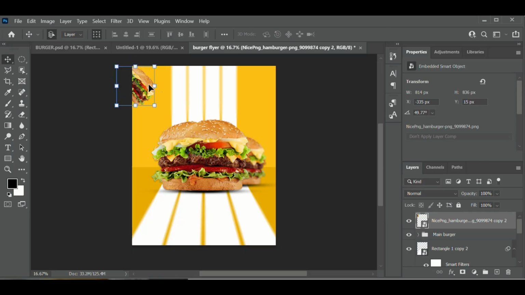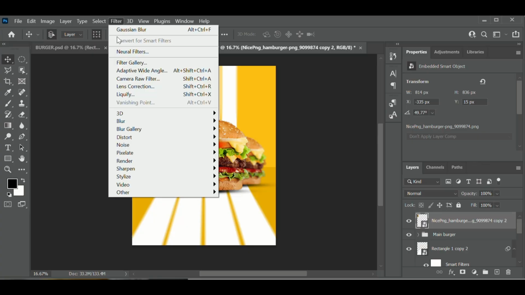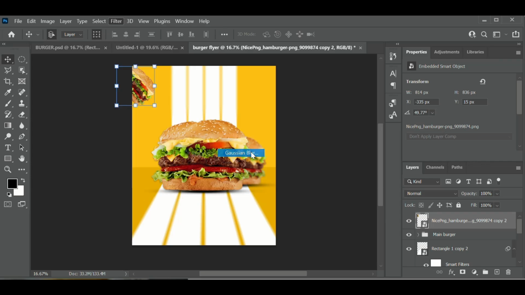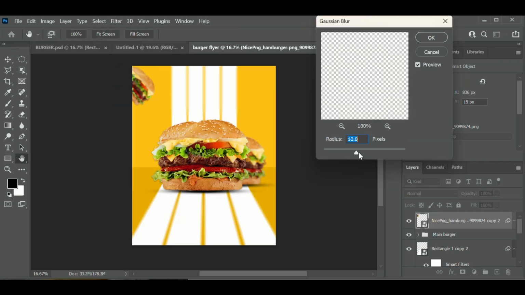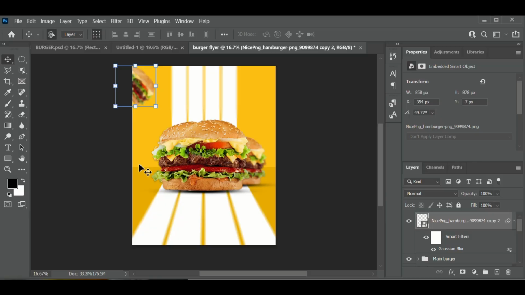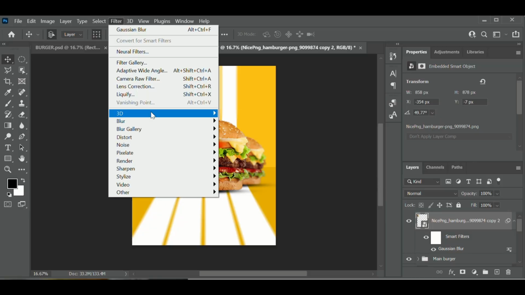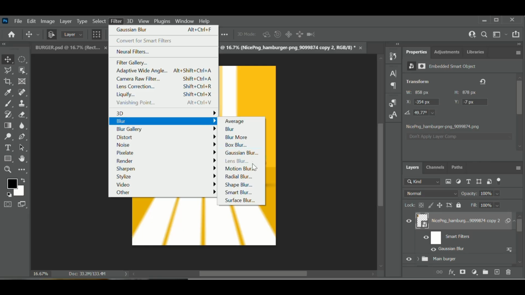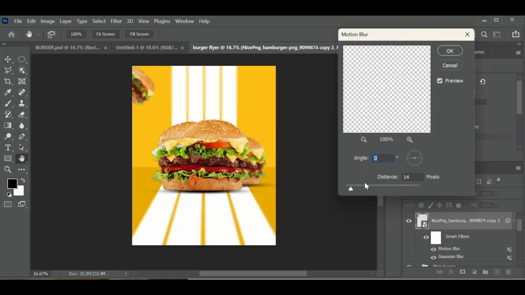Then click on filter here, then let's go to Gaussian blur, and then select the one you want. So I think we can increase it to like 12.5. This one is fine for me. I want us to also apply, so let's go to the same place and apply a motion blur to it. Click on the motion blur, then let's apply some motion to this. So this is fine for me. Okay, I click on okay.